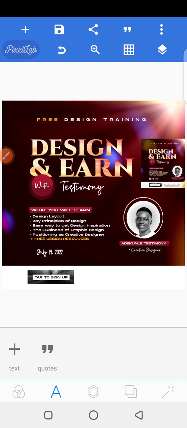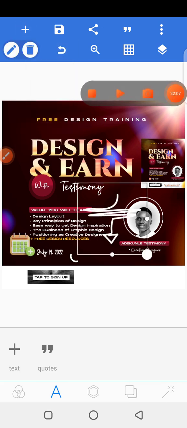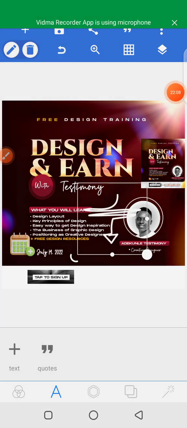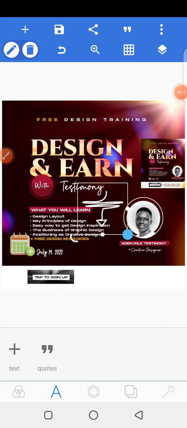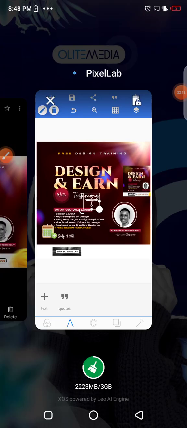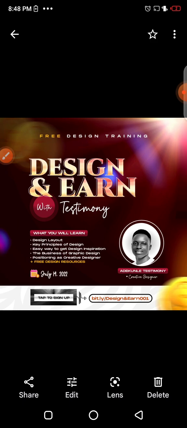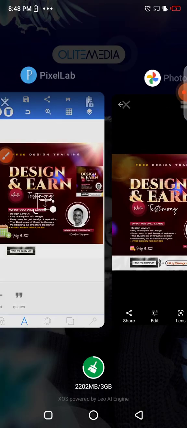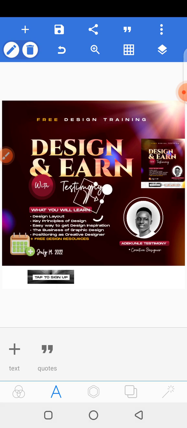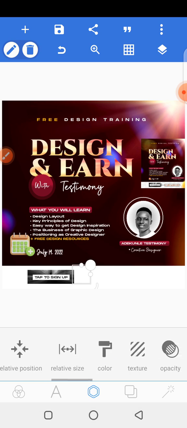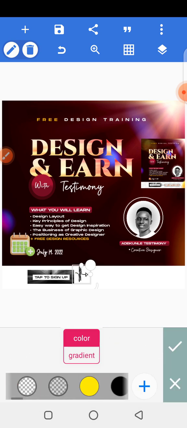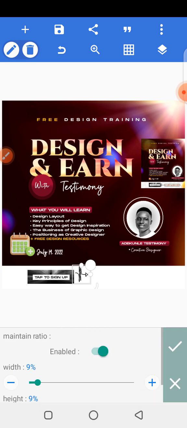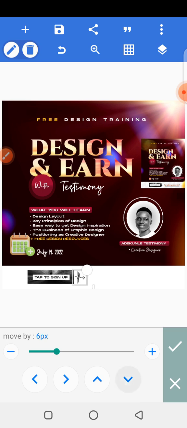Alright, so let me quickly bring the other element. Alright, so the elements are here. You notice that there is a kind of arrow here. Can you see that? So you rotate it, bring it here, give it color black, and you are good. It is fine.